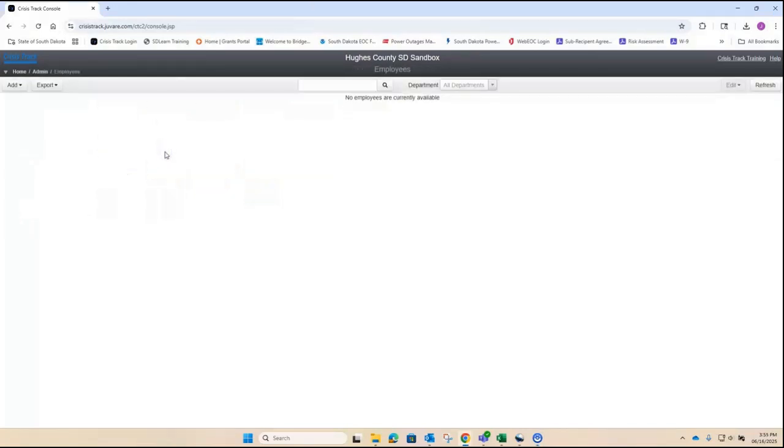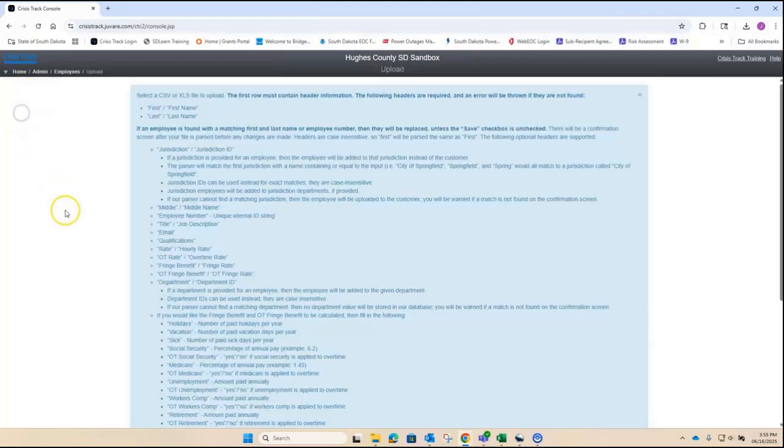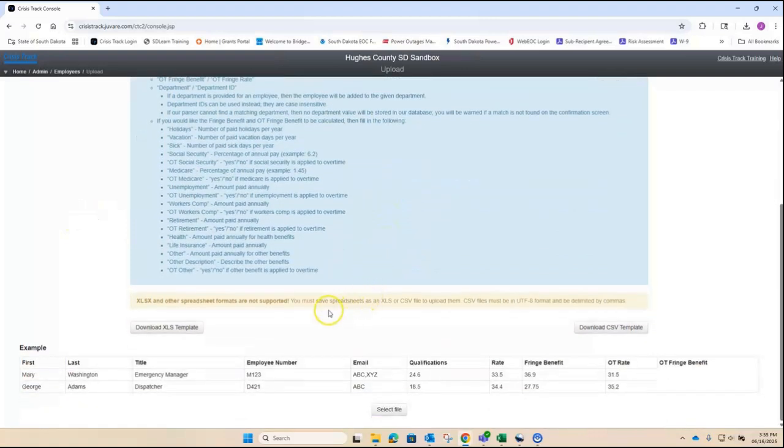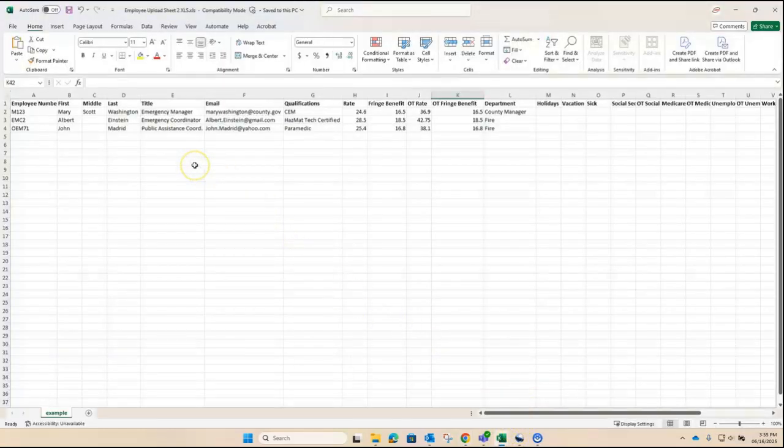In the upper left, choose Add, then select Upload CSV or XLS. You can download a template to use if you want. Here's an example of what the file should look like. This example has several employees entered already. You don't have to fill out every cell in every column. If you leave a cell blank, it will be blank in CrisisTrack when you upload it.